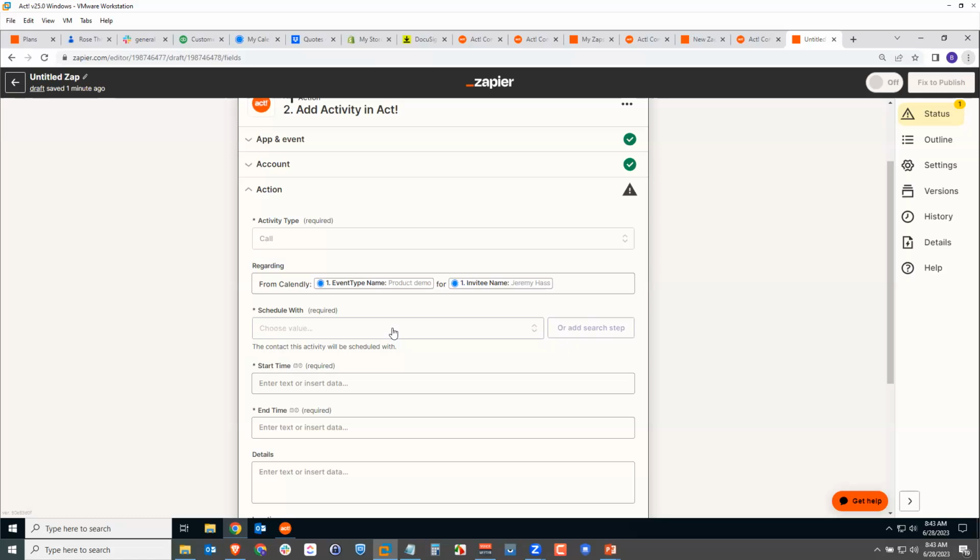Now, I want to do several things, though. What if this person doesn't exist in my Act database? How will it know to schedule this activity with that contact in Act? So for the first time ever, I'm going to create a multi-step Zap.